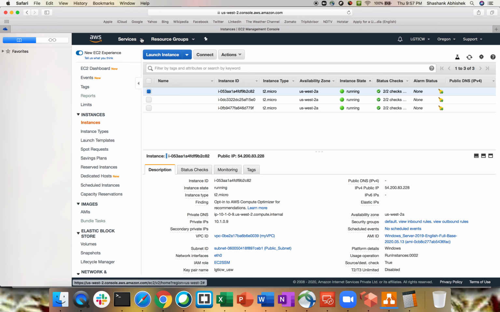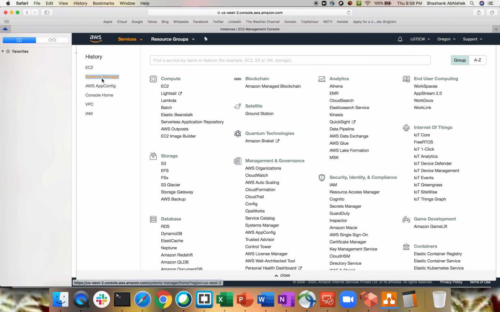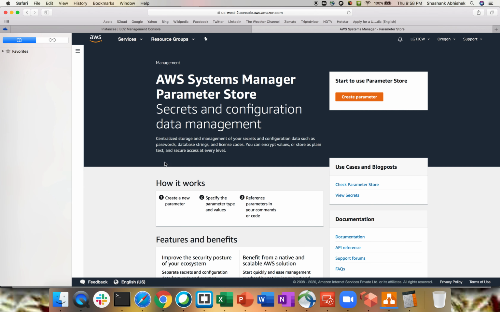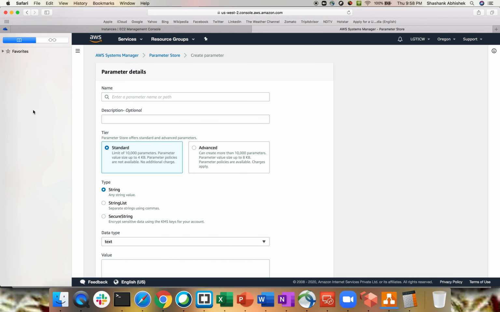So let's go to Systems Manager first. Open in a new tab. Systems Manager. On the left hand side, we have Application Management. Inside that, we have Parameter Store. Let's go to Parameter Store. Okay. Create a new parameter, specify the parameter type, and reference the parameter in your commands, codes or scripts, anywhere in the services that support it. Create. Let's see the options that we have.